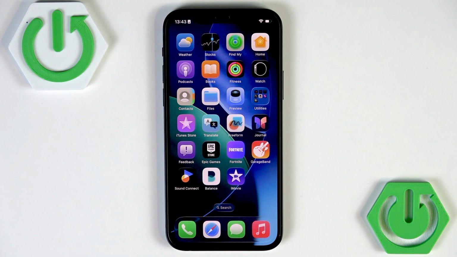Welcome. In this video, I will show you how to speed up a clip on iPhones with iOS 26.